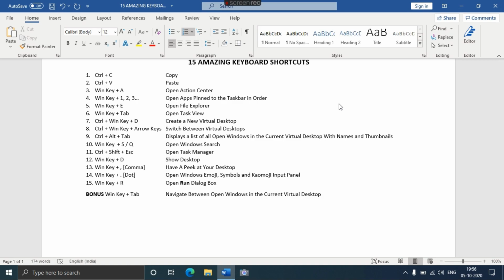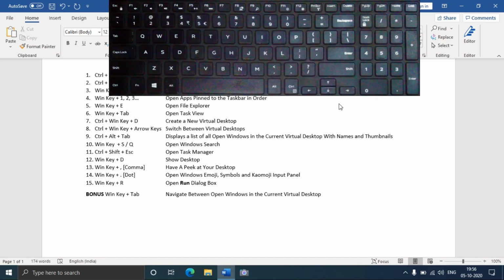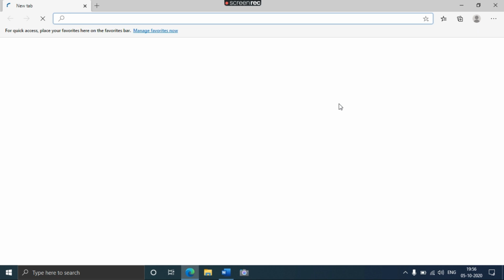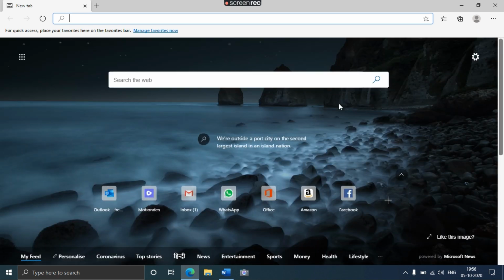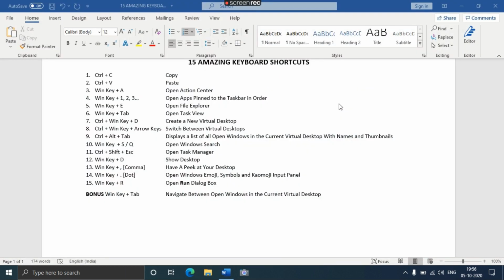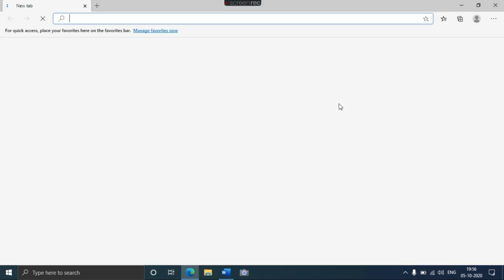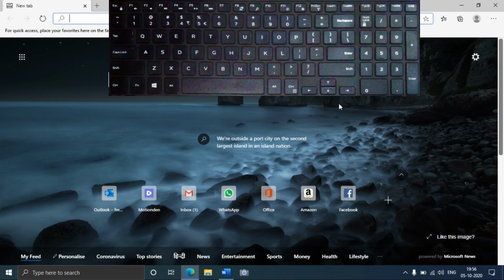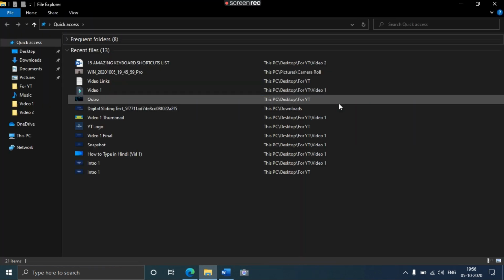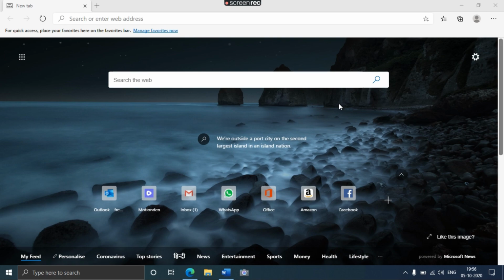Now comes a really interesting shortcut: Windows key plus 1, 2, 3 and other number keys. When I hold down the Windows key and press 1, Microsoft Edge has opened because it was the first app pinned to my taskbar. See, Microsoft Edge is pinned to my taskbar in the first slot, so when I press Windows 1, Microsoft Edge is opened. File Explorer is the second app, so when I press Windows 2, File Explorer also opens. As easy as that.